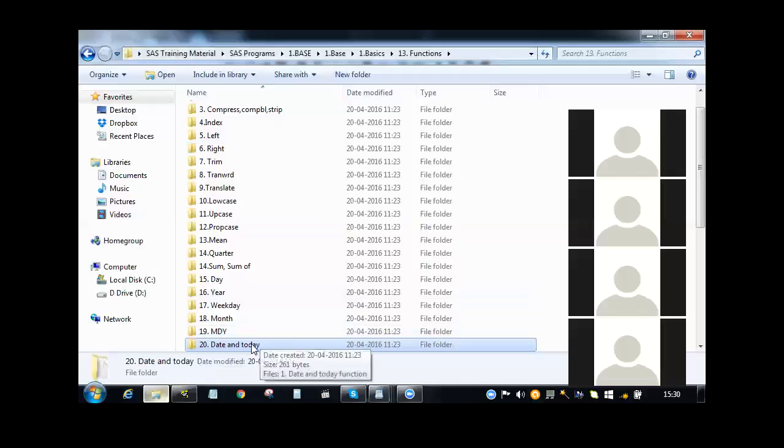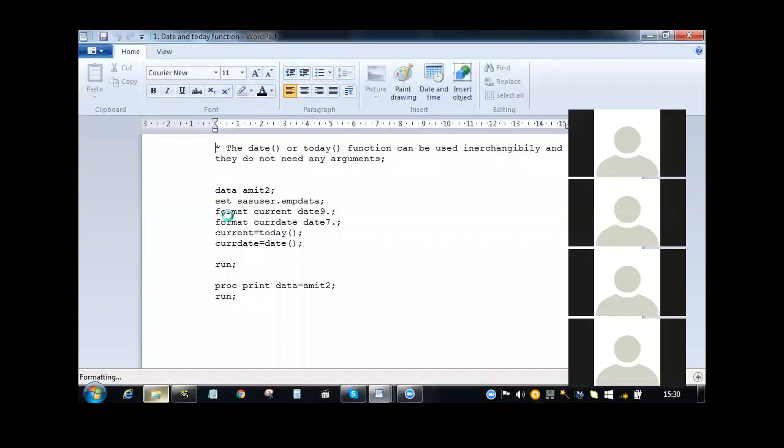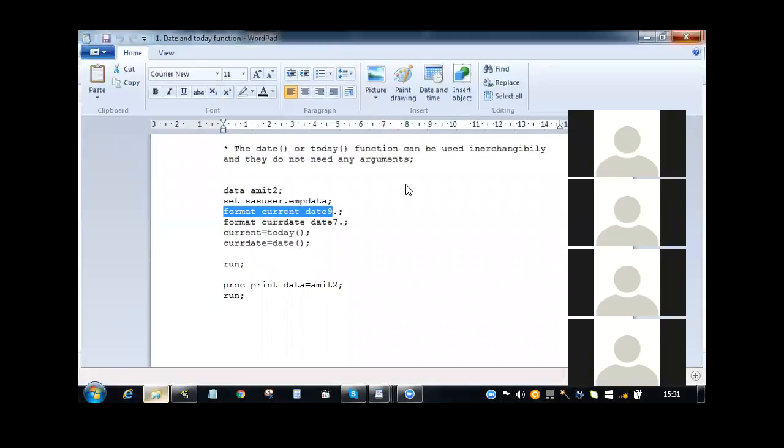So, date and today. Today function is basically to get the date of current day. So the current date. Okay. So we provided the sasuser.emp data and the format. Current date, right? In current we use today. In cur date we use date. So you can use date or you can use today. Both will give you the current date. So you can use these functions. And when you will be working on the macros, you will be using sysdate also. I'll tell you at that point of time. But today is basically to calculate the current date.